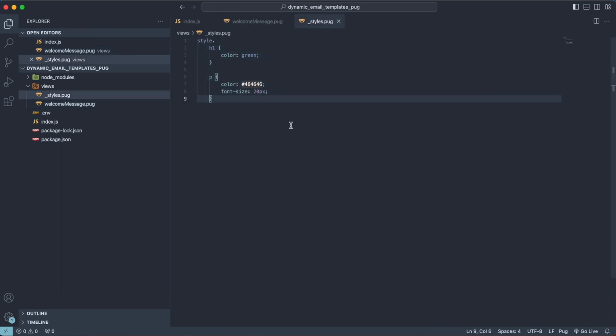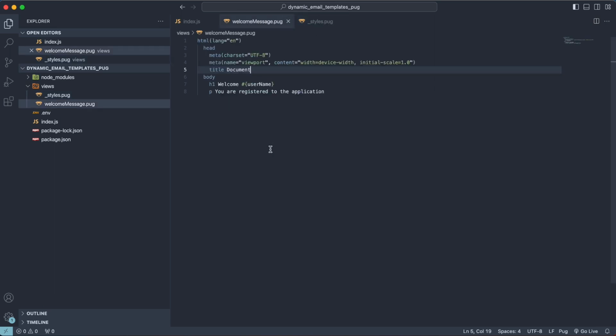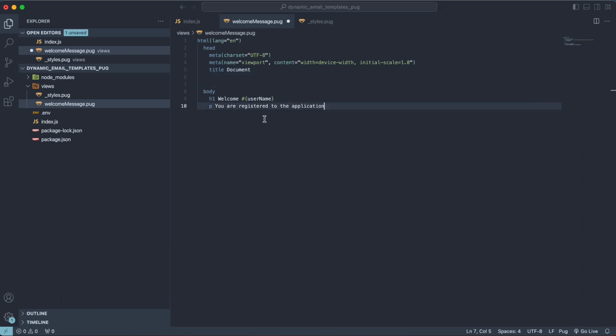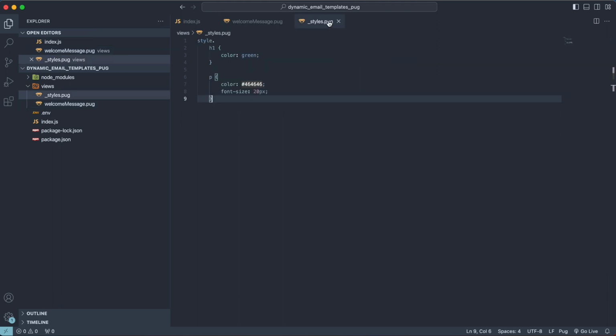Okay, now we need to include the styles file inside the welcome message file. So here inside the head tag, to include another file inside the template, we can add the include keyword, followed by the name of the file we want to include. In our case, the underscore styles. We don't need to add the extension here because it's already expected to be a Pug file. And here on the styles file, let me just change something to make sure everything is working. So I'll remove the font size property of the paragraph here.